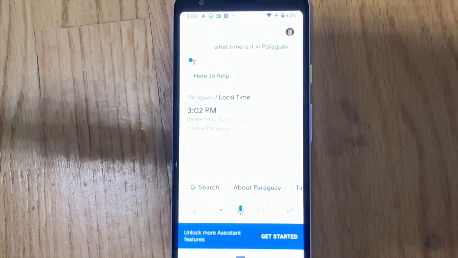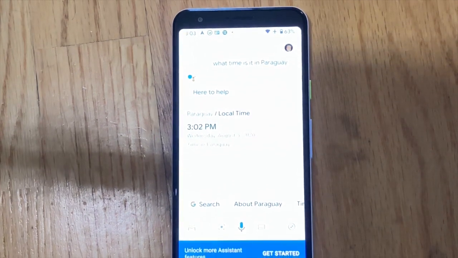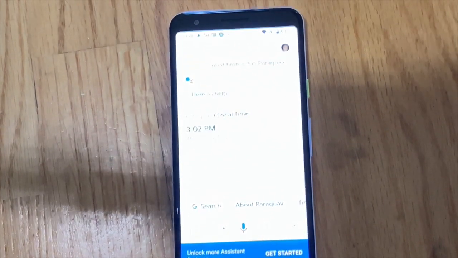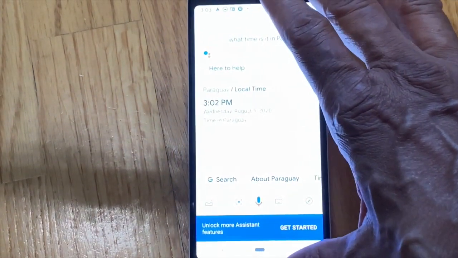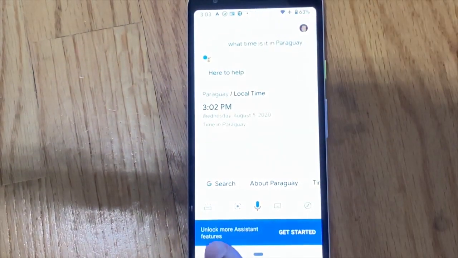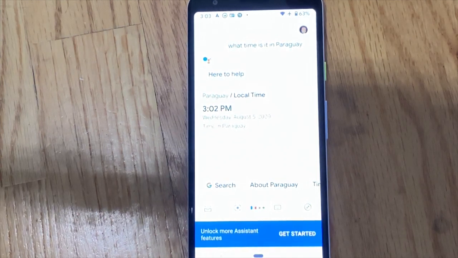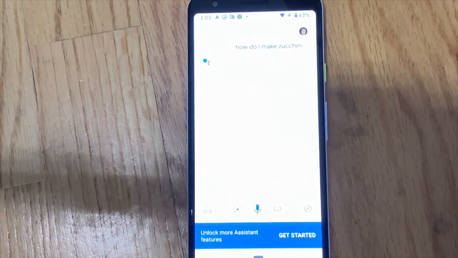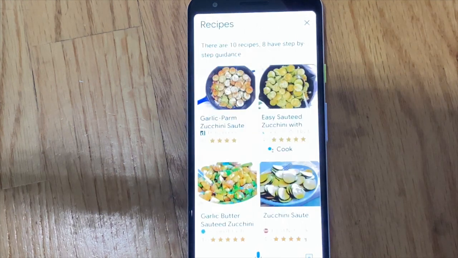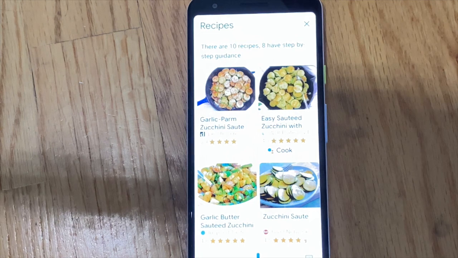You could ask it, how do I make zucchini squash? Oh, I gotta press the button. Okay, why does it keep moving? Stay still. Hold still. Okay, I'll press the button. How do I make zucchini squash? Here are some recipes I found. And it gives you some answers. Not bad. I had no intention of making that though.